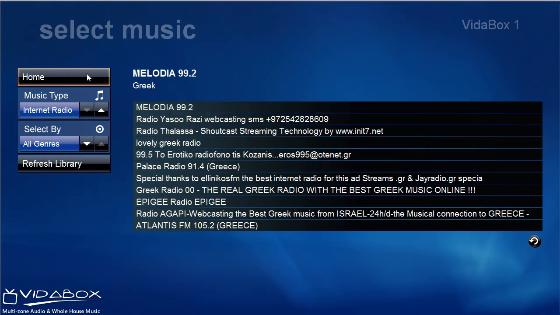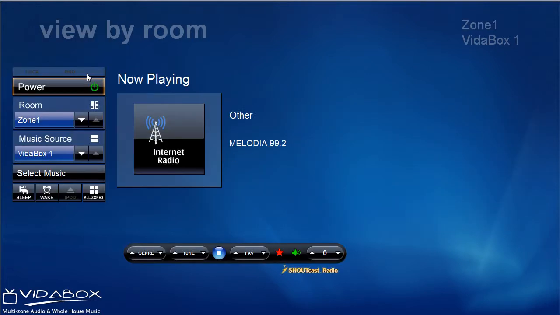Let's go back to the home page, and you'll see that internet radio is shown. I can also navigate and tune into different stations by clicking on Tune. Once I pick the channel that I want, I can click OK, and then the music will start. To make navigation and finding stations even easier, you can mark your favorite stations by clicking on the star symbol. Say if I want to find another genre and find another station.